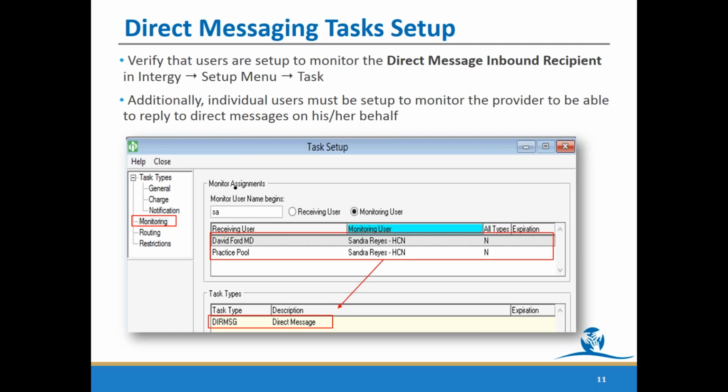And this is how you will see it on your system. Again, in Intergy, you will go to the Setup menu, you will click on Task, and the Task Setup window will display. On the left-hand side, you click on Monitoring, and you make sure that the monitoring is set up. If you do not know how to set up monitoring, routing tasks, and everything regarding task setup, please contact our health information service or your strategic partner to schedule a training. That's something that we can provide for you.